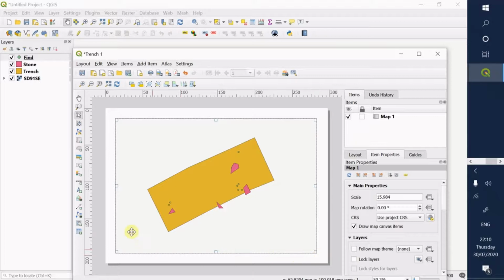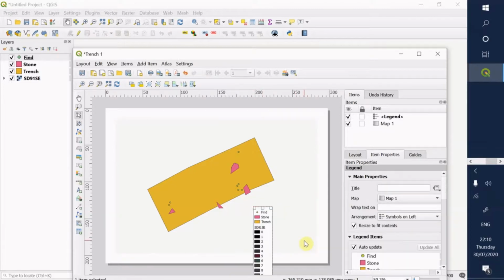So there's a number of other features along this left-hand side that we can add to make more sense of our map. And the most obvious one is this one here. So I'll just hover over it, adds a new legend to the map. So let's click on that and decide, I think I'm going to put my legend here. So the legend is simply going to tell us what the different things are on the map. Okay, so it's inserted the legend.